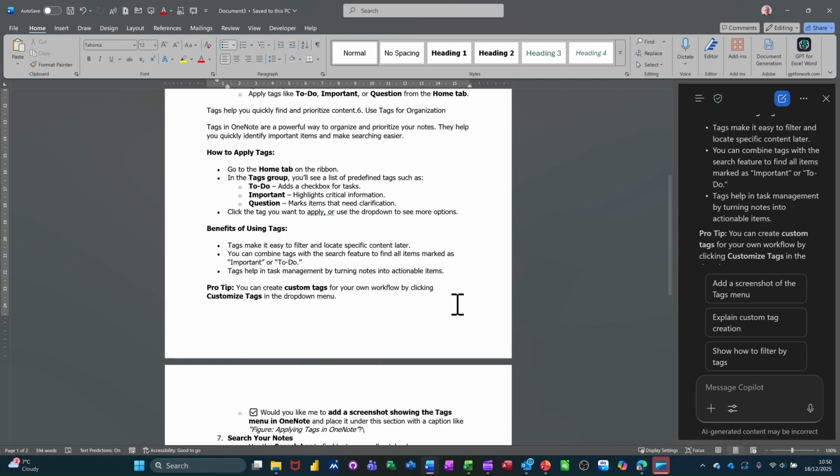So that's all I want to talk about in this little video, how you can use Copilot to manipulate your documents or even create a document and also add images if that's what you want. So hopefully this video is of use.